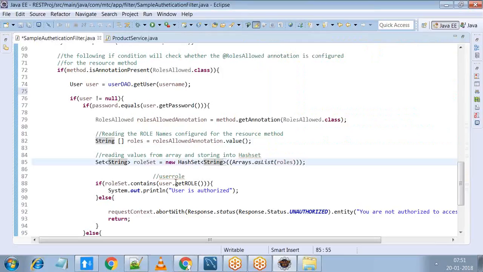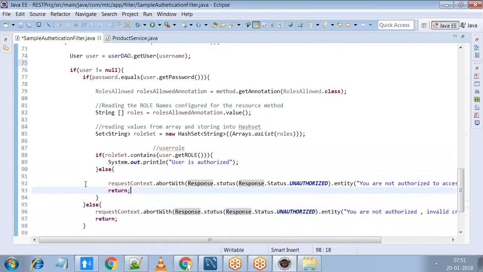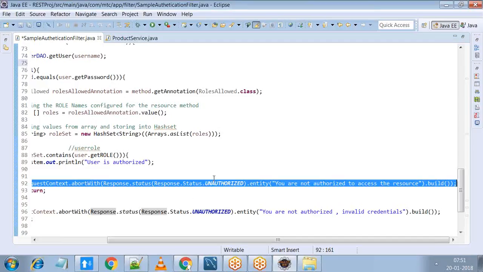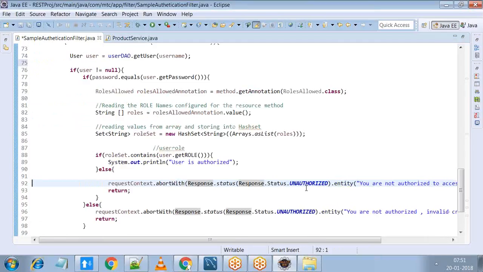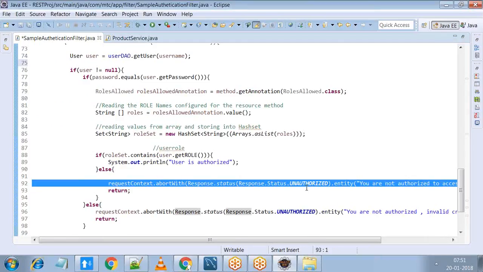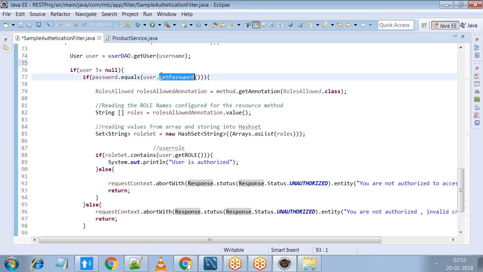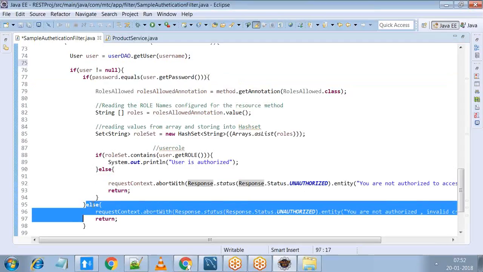Now the user role which is fetched from the database, we are checking whether it matches the role configured on that method. If it matches, then the user is authorized and we'll print the message: user is authorized. Else, we'll return an unauthorized response with the message: you are not authorized. In this way, the response will be constructed. Even if the password is incorrect, the else block will execute.